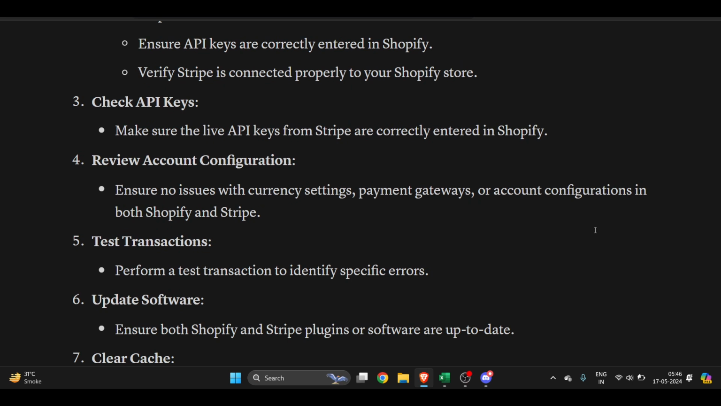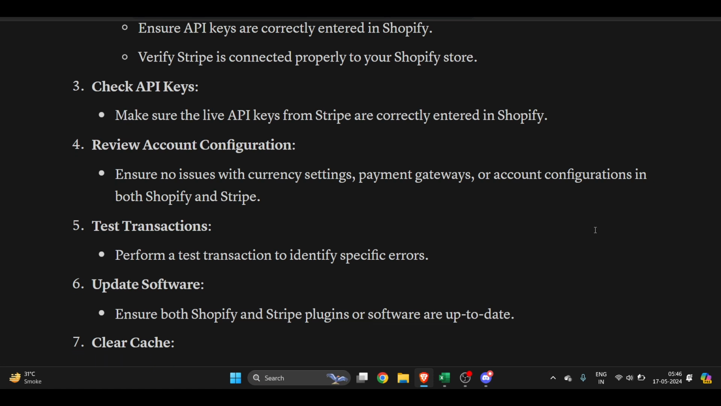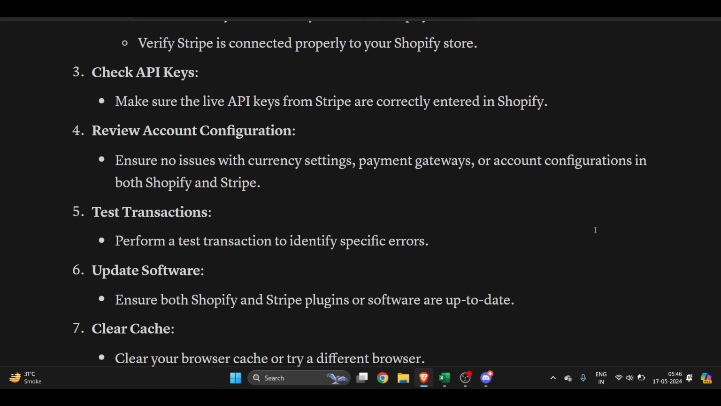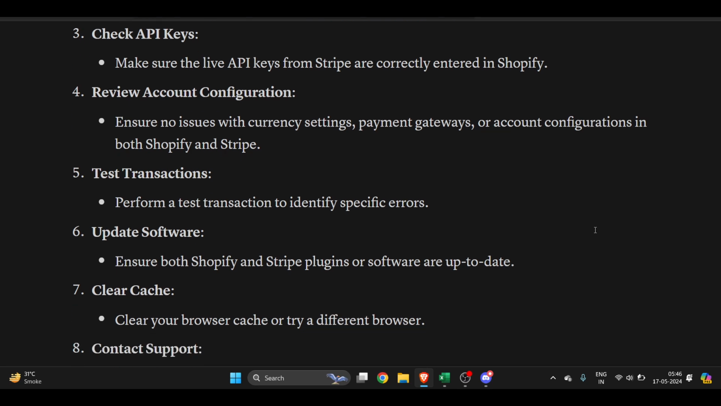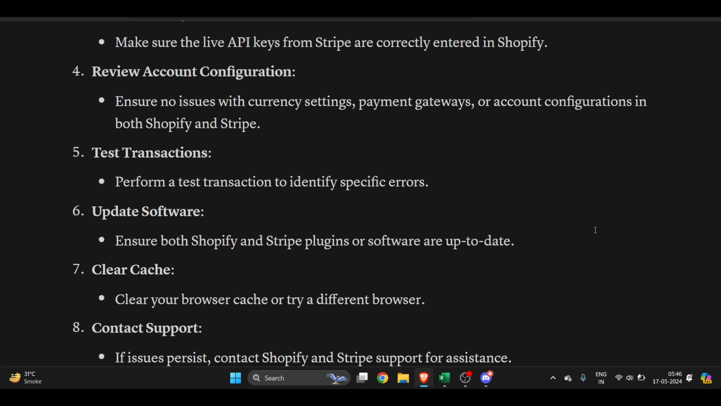Now check the API keys. Basically make sure the live API keys from Stripe are correctly entered into Shopify. If you have entered them incorrectly, then Shopify and Stripe will not get connected and you won't be able to transact the purchases. So review account configuration.